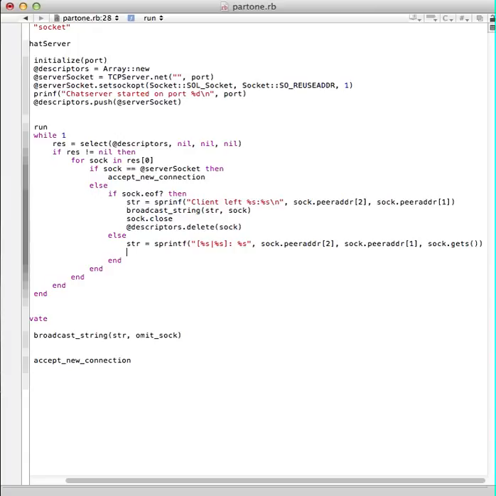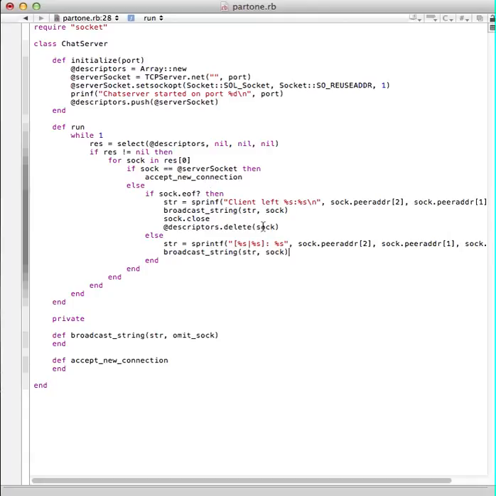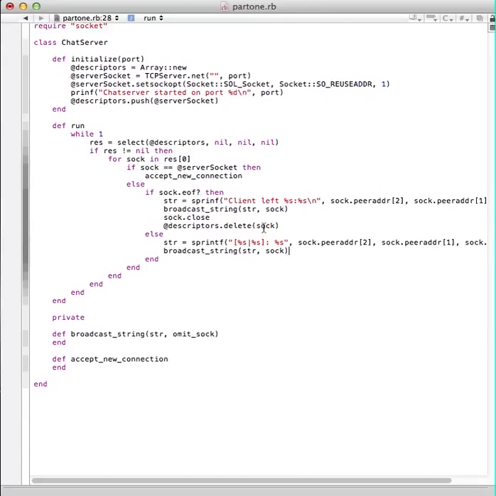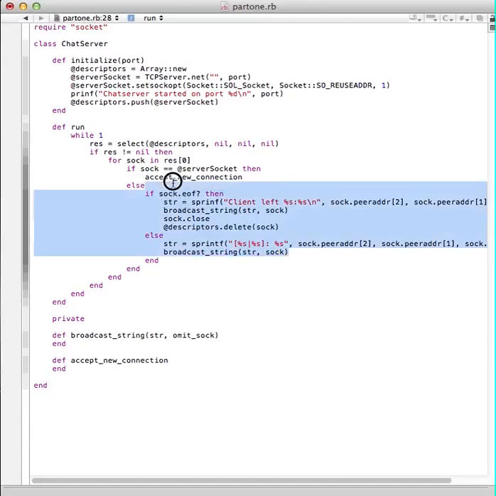Then we'll use our broadcast string method again, and we're going to send it the string. Again, we don't want to send it to the client who's sending the data. And that's all we need for the run method. Pretty simple. A few little things to watch out for, but other than that, pretty simple. All right, so let's move on to the next thing.